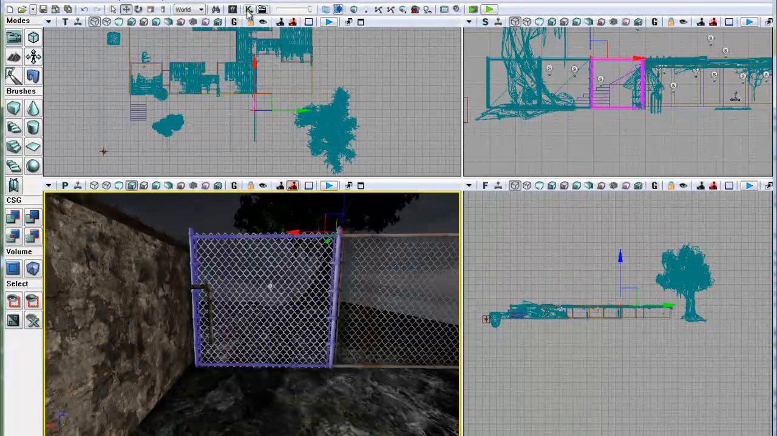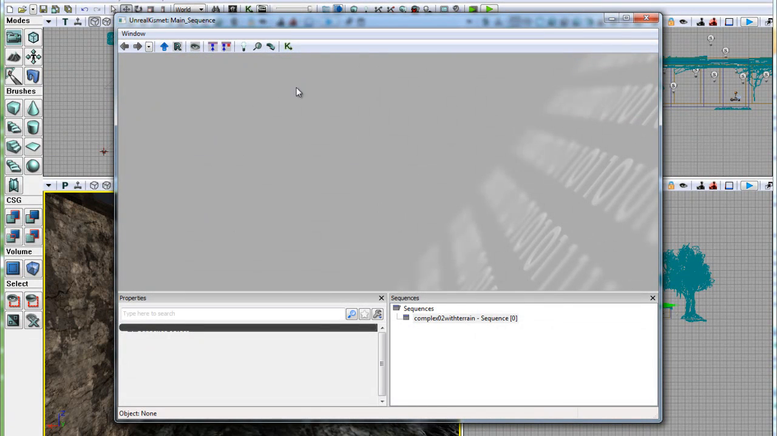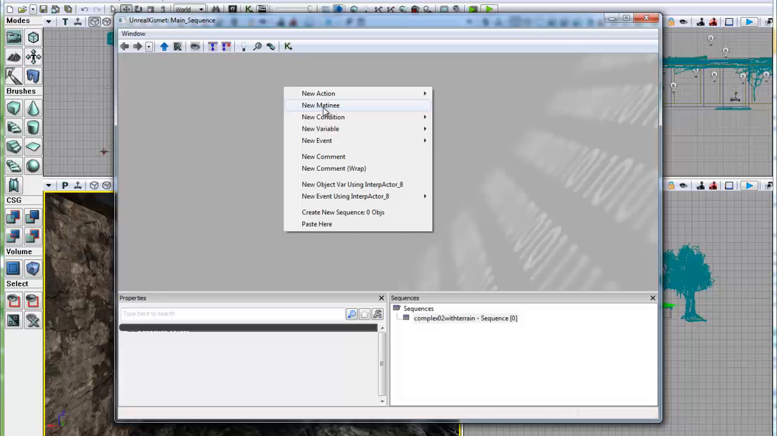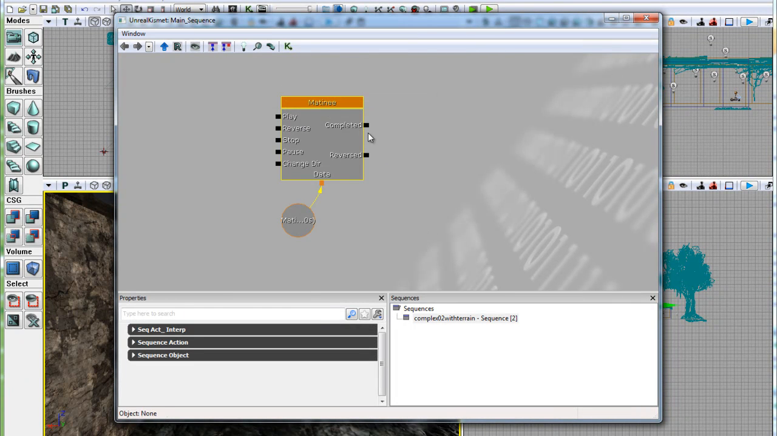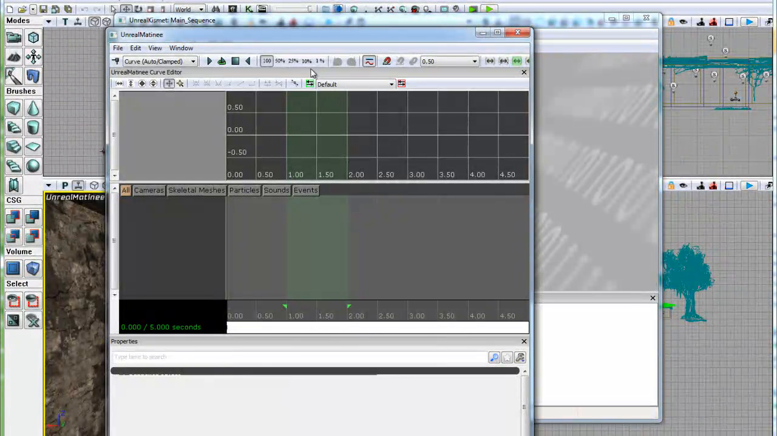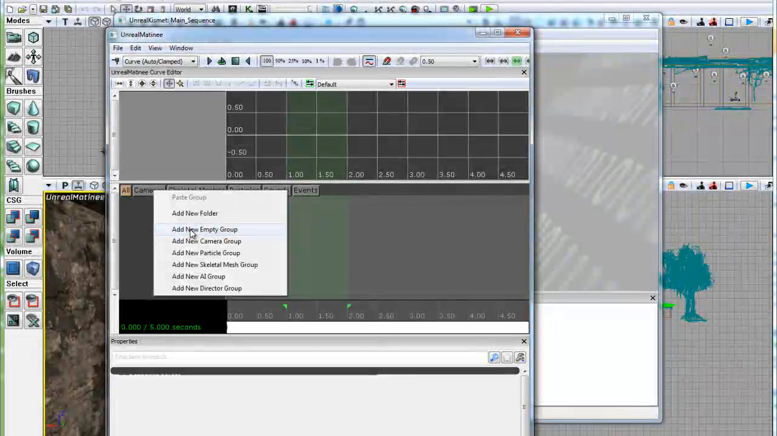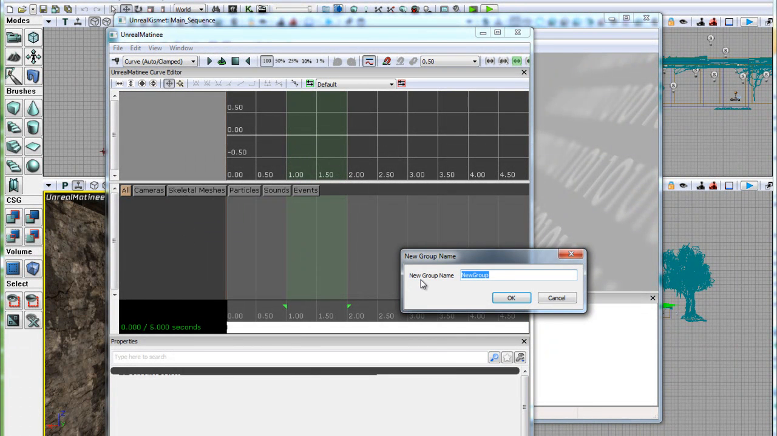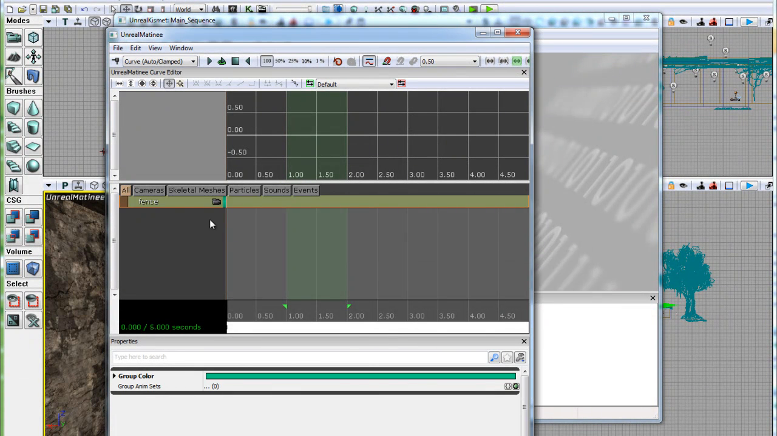So we click on Kismet, this is the menu we get. What we're going to do is a new Matinee. These are some of the features for the Matinee. We double click this, we get into the Matinee. Once we're in Matinee, add a new empty group and give it a sensible name, fence in this case. If you've got more than one fence, obviously you can give it a number after that.